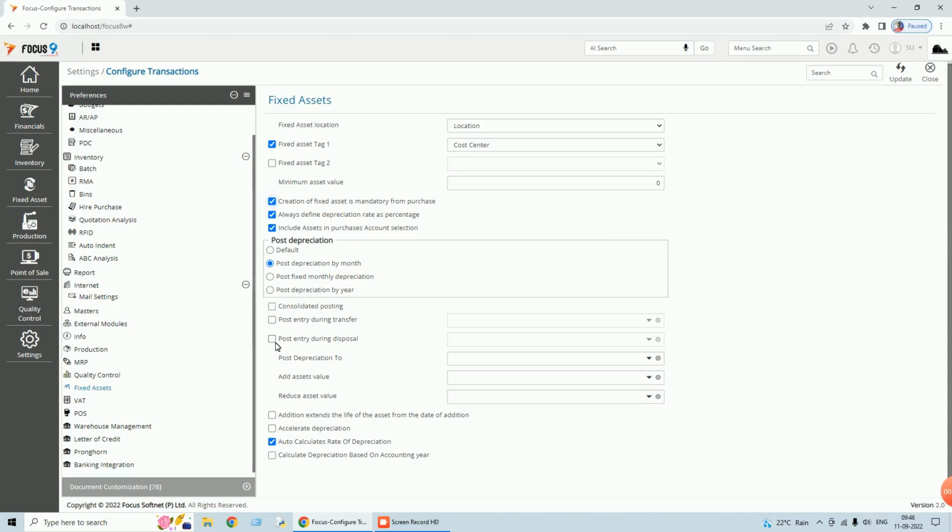Even, you have an option post entry during disposal. Whenever you do any sale of an asset, you can do the disposal entry also. And for what account the depreciation is to be posted, here also we have an option. You can set this option. In case you want to add any asset value that has to be posted to some other account, yes, you can add those accounts also. The same option you have for reduce asset value also. Like this you have all these preferences. First you need to set these preferences.